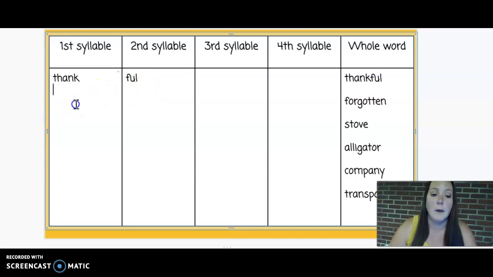And then I will go back to the first column, press enter, and I will do that for the word forgotten. I will do that for stove, alligator, company, and transportation. Remember to submit on Schoology when finished.